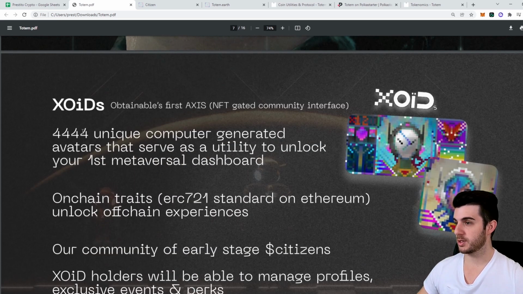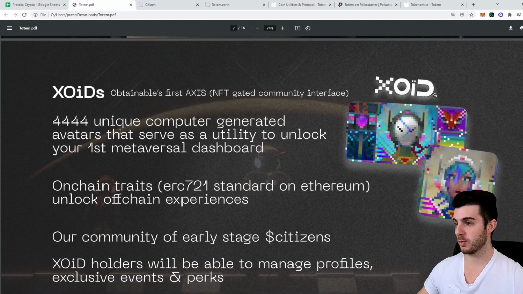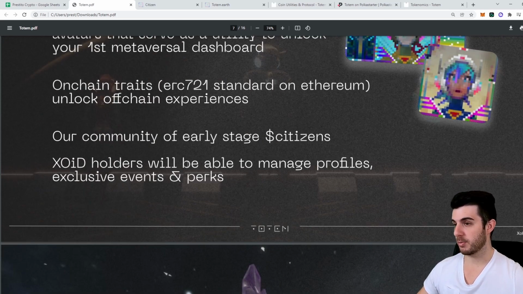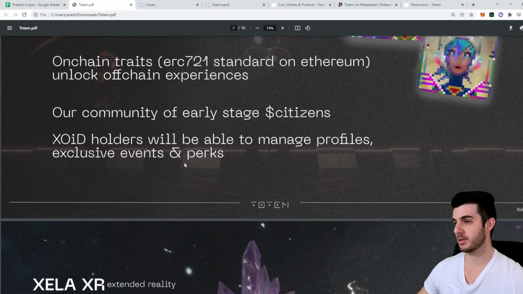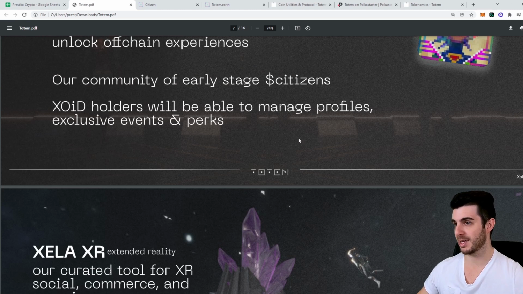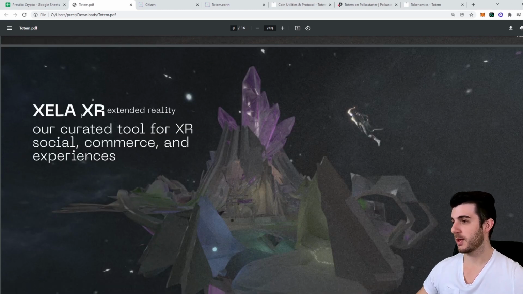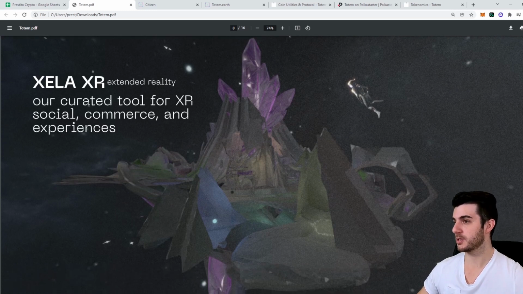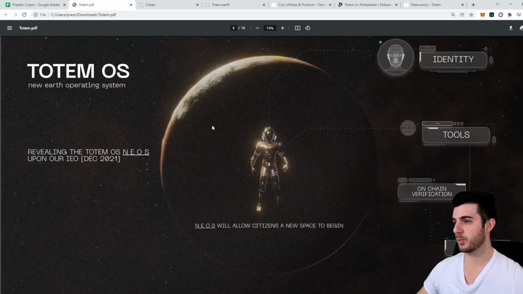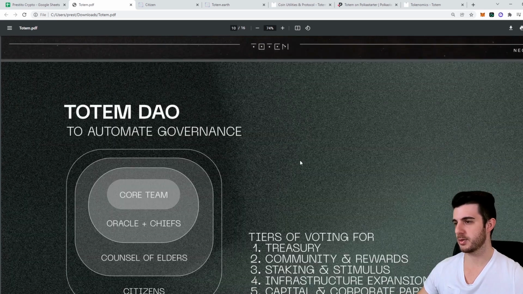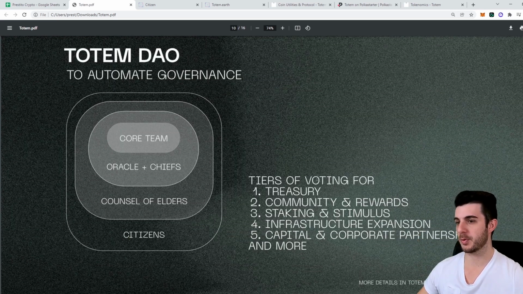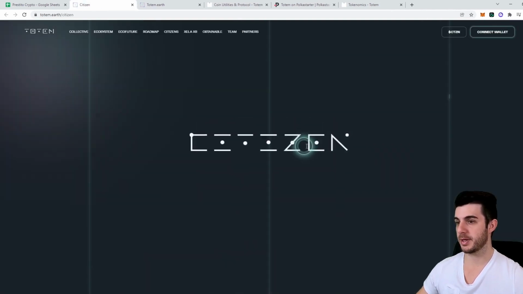And they're going to have Zoids, which is basically computer-generated avatars, such as the NFT drop, 4,444 unique ones. And holders of these will be able to manage profiles, access exclusive events and perks and so on, which is really awesome. It's going to be for the early stage of community holders. Then they're going to have Zella XR, Extended Reality, which is a curated tool for XR social commerce and experiences. And the Totem OS, which will allow citizens a new space to begin. They're also going to have Totem DAO, where they're going to have different tiers of voting for treasury, community and rewards, staking, infrastructure expansion, capital and partnerships, and so on. So overall, really interesting, I must say.